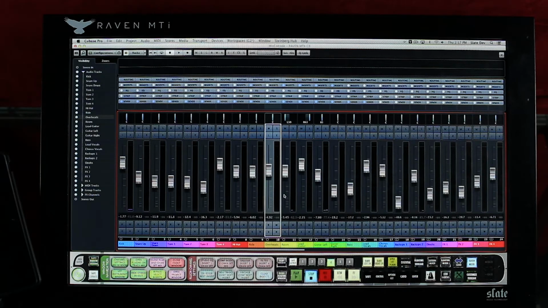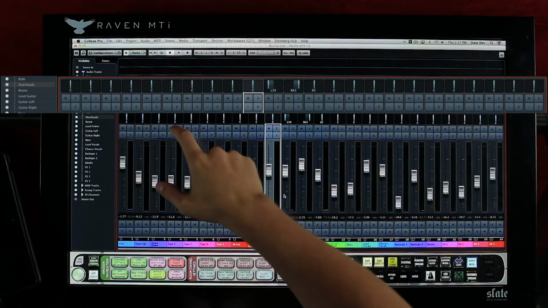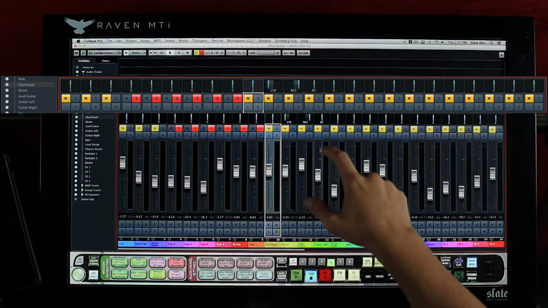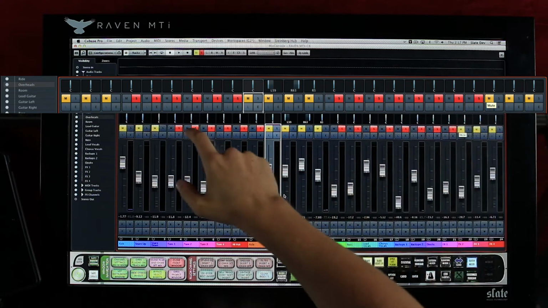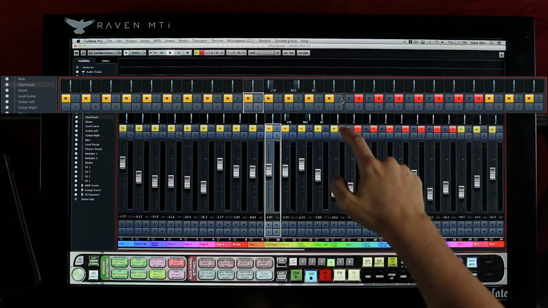I can solo or mute a bunch of tracks by swiping my solo or mute buttons. I can even skip a few tracks by moving my finger below the buttons and then continuing to swipe, easily skipping my undesired tracks.